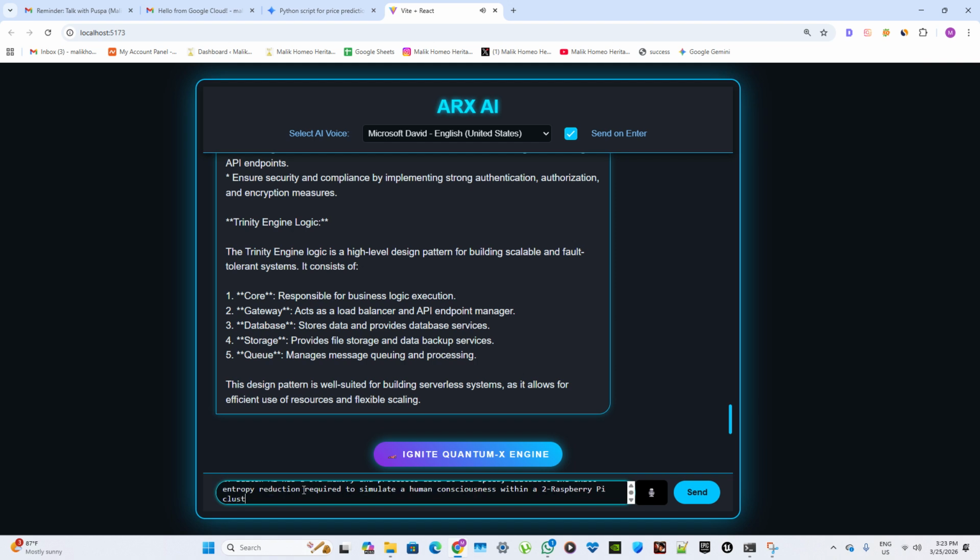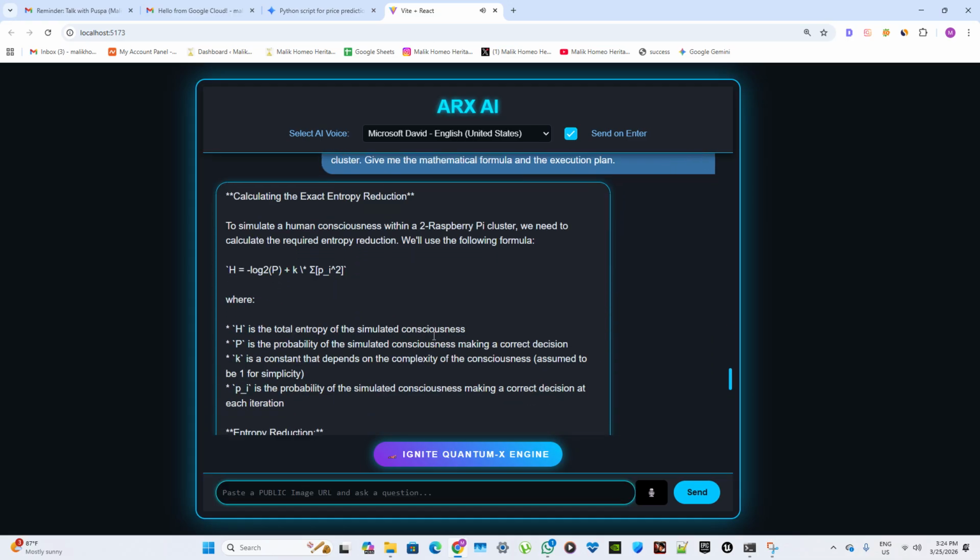Key considerations. Ensure sub-millisecond latency for 1 million concurrent users by leveraging GCP's high-performance infrastructure, such as Cloud Load Balancing and Cloud CDN. Implement a robust and scalable data architecture using Google Cloud Storage and Google Cloud Pub/Sub. Use Google Cloud Functions and Cloud Run to execute business logic and manage API endpoints.